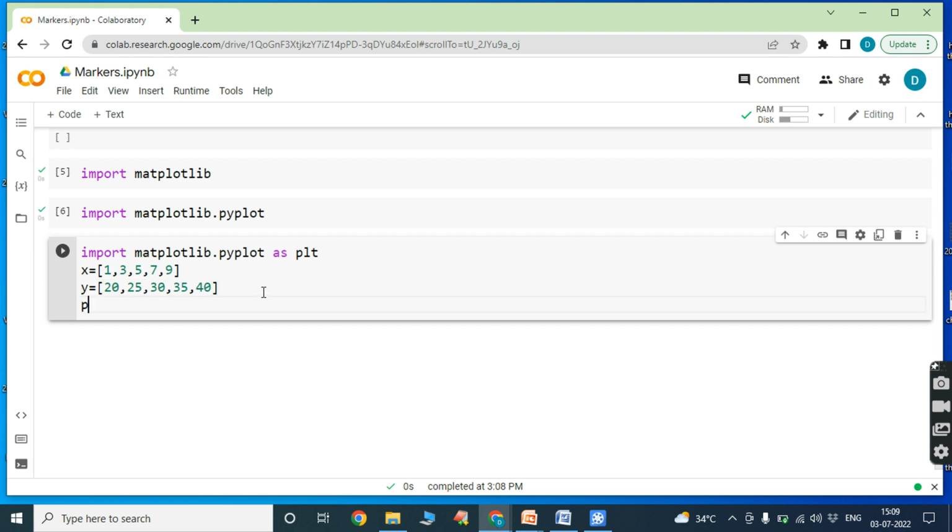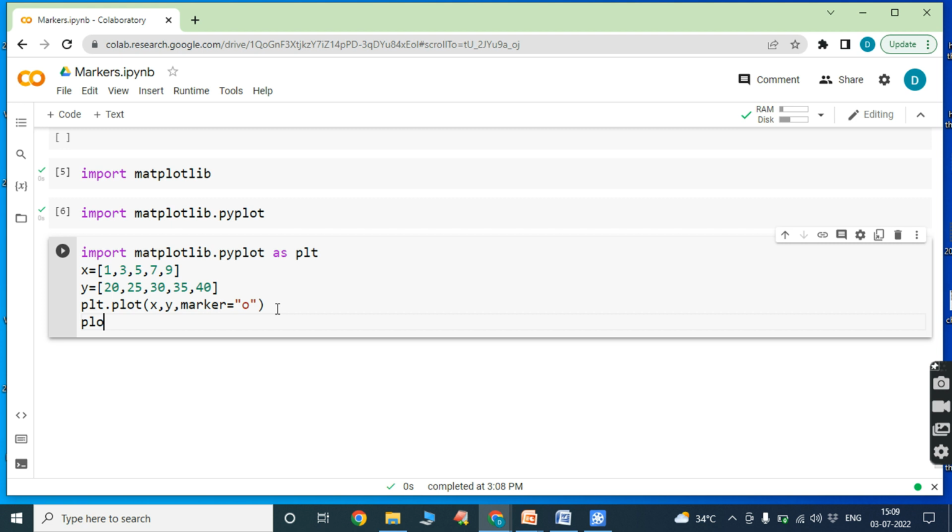Next, we draw the line plot by using the plot function between the x-axis and y-axis with marker equal to, within double quotes, a small o. The plot function is used to draw the line plot between the data points on the x-axis and the points on the y-axis. Next, to show the plot, we use the show function.